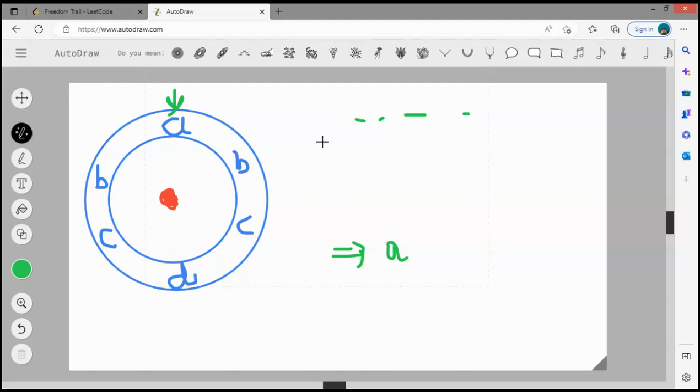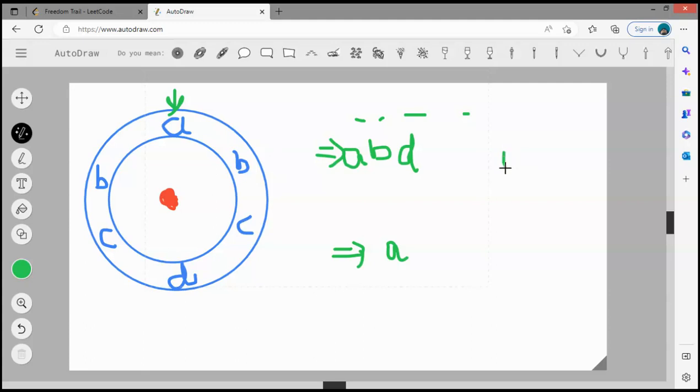The other thing given in the question is an input string, for example A, B, D. The whole question is to create this string by rotating this dial. One more thing, the most important thing: whenever you rotate this dial, you use 1 point, and whenever you press this button, you use 1 point. So either you rotate or you press the button, you are using 1 point.